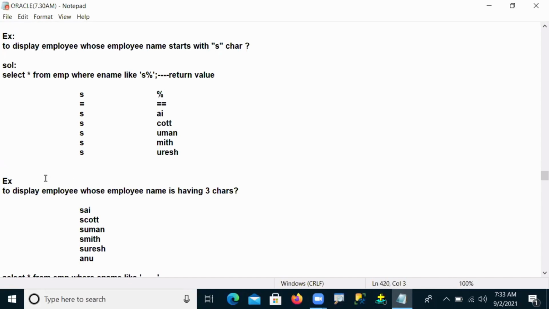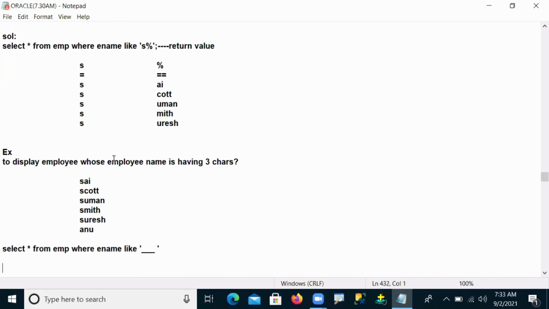And the next one: displaying employees whose name has three characters means I want to give three underscores here. And I said that between the underscores, don't use a space. So these are the operations with percentile and underscore that we use in our expression. Let me show some examples and check them here. You will get some idea on this.